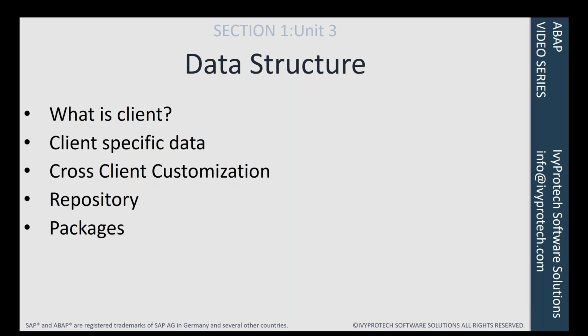And then there is a term called packages, which you need to understand. So we'll be understanding these few terms in this session so that you're more comfortable when I'm using these terms in the class. So what is client?